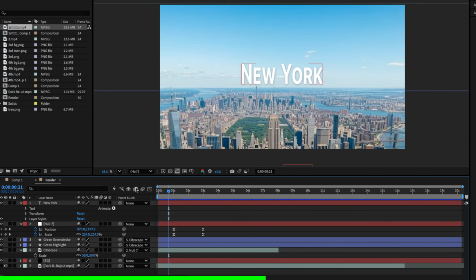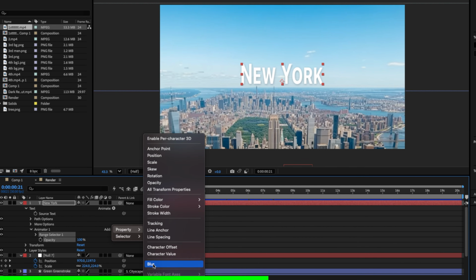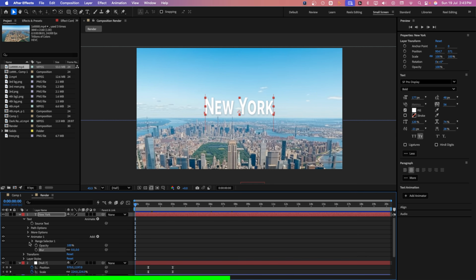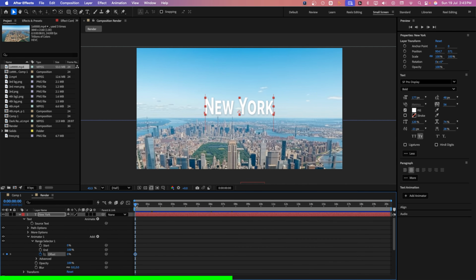We'll add the opacity. Going back, we'll also add little blur. So coming over here, let's open this up. I'll keyframe in the offset. Going to 1 second, let's make it 100%. Now reduce the opacity to nil, keep the blur to around 5.